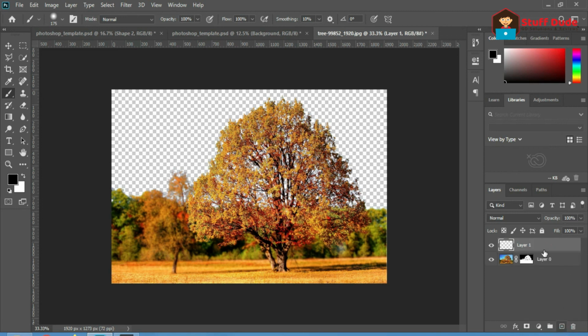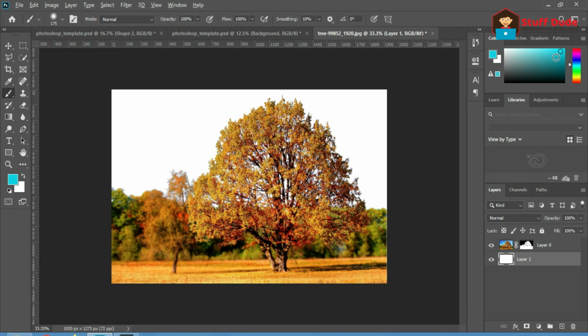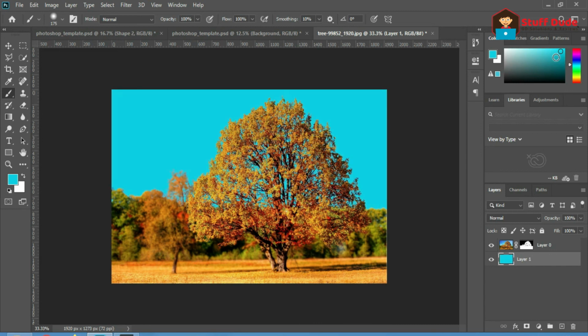So now create a new layer, you can fill it your own color. This is how you can easily cut out the tree background.